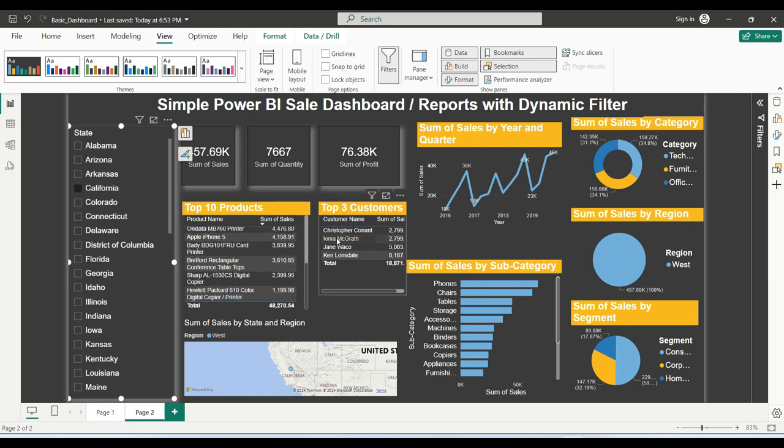The top three customers of California that have maximum sales are this one. The names of the three customers are these, and the sum of sales inside California is this one. Sum of quantity is this one. We have California sales by order, and sales by year and quarter looks like this, and we have adjusted all these graphs according to this filter.